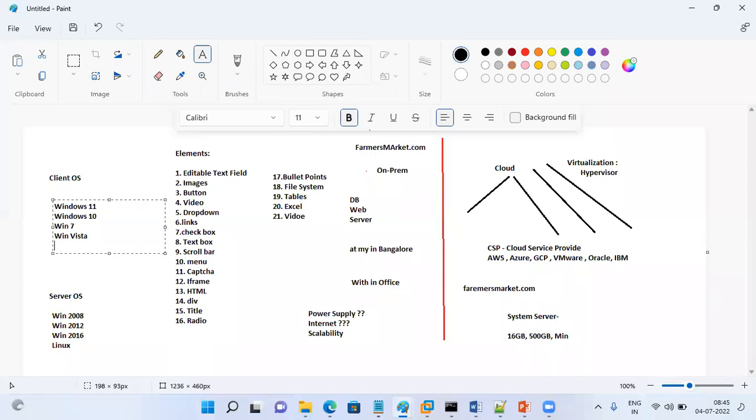These are all client operating systems. Is it clear what is meant by on-premise or on-cloud, or what is the difference between a client operating system and a server operating system?